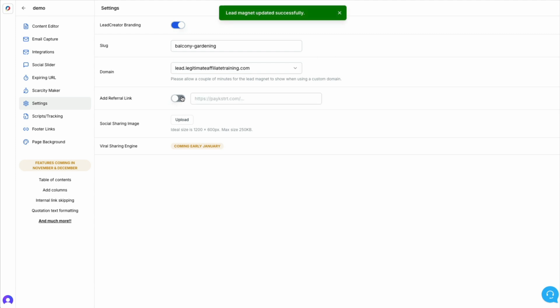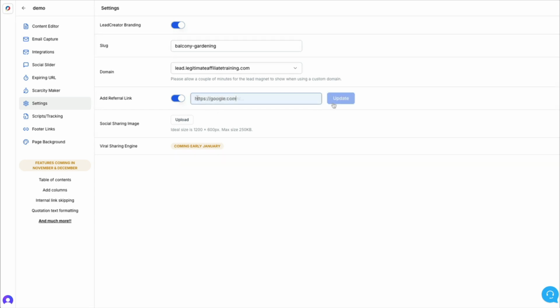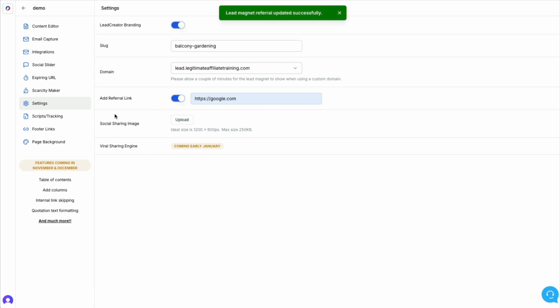And this is the magic part, your referral link. If you purchase this software, you are automatically approved to get an affiliate link. And you would put your affiliate link in here. I'll just use Google to show you how it works. Update. You can update a social sharing image, and there's a viral sharing engine coming in January.